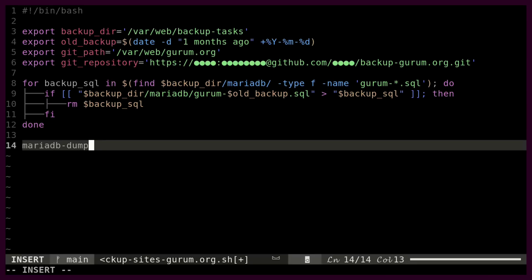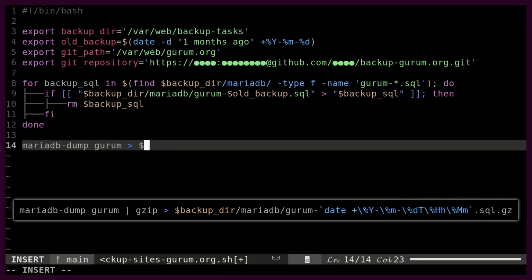I'll append the date of execution to the backup file name of the gurum database schema and dump it. If the database contains a large amount of data, you can compress the dump with gzip to reduce the file size.